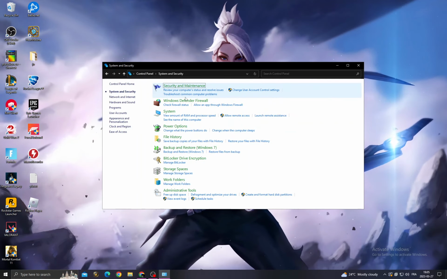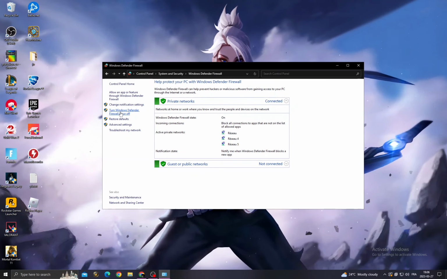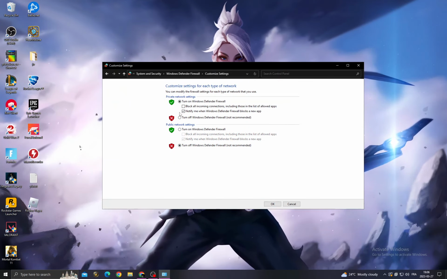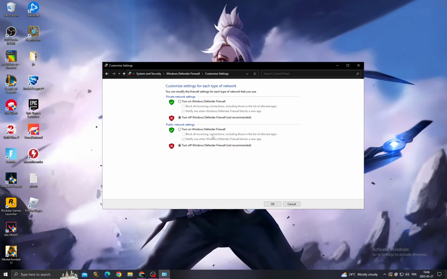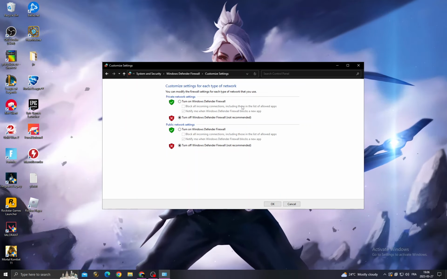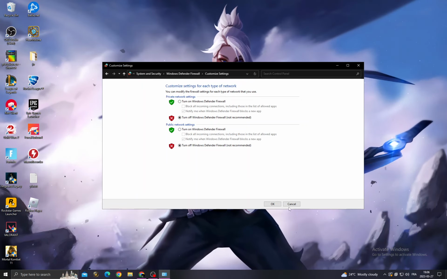Now go to system and security, then Windows Defender Firewall, and click this option here, and now turn off those two options, and of course you can turn it on whenever you want. Just come back here, and when you finish playing, just come back here and turn it on and click OK.